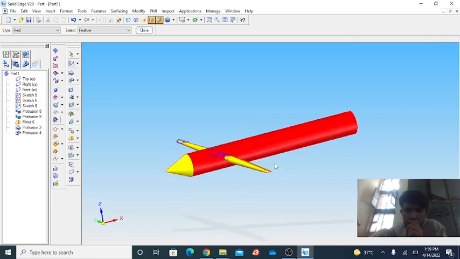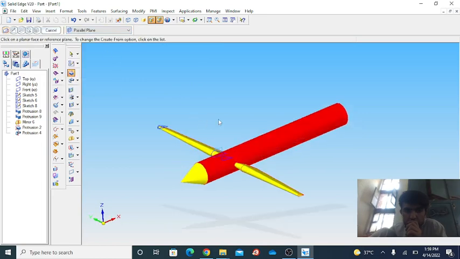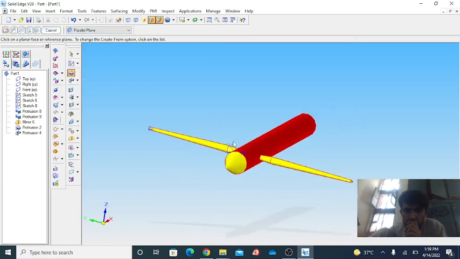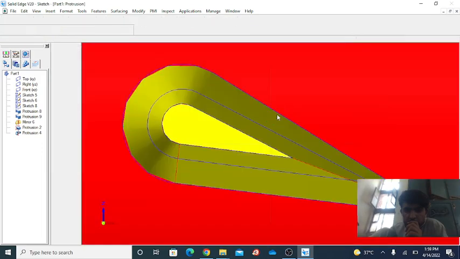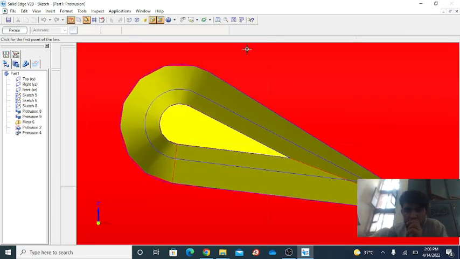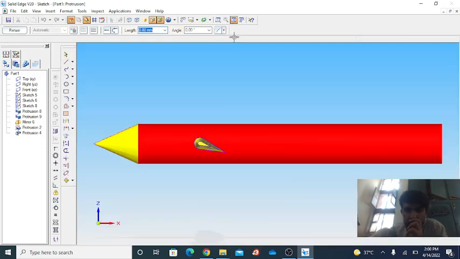Now we are going to make the tail of this one. So for this we are going to use simple protrusion, give a parallel plane to which one? Parallel plane to this one, front, at the center of this one. Okay. Zoom out and move this one.